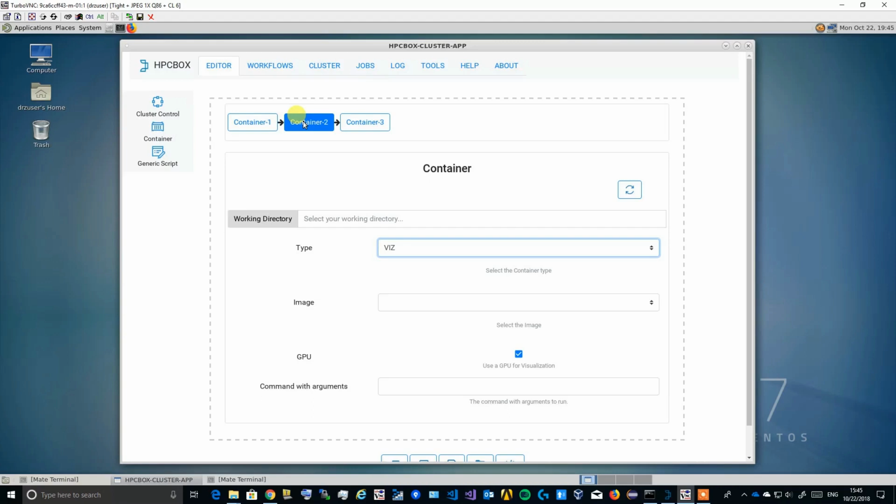And as part of the workflow, you can also include cluster control operations, so you'll basically be able to scale out and scale in the different type of worker nodes which you have in your cluster as part of your simulation.